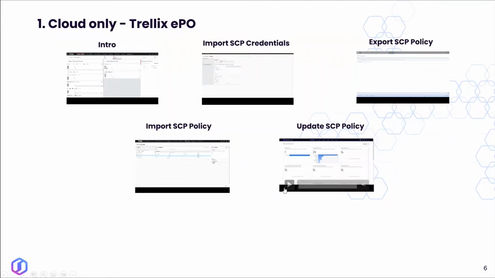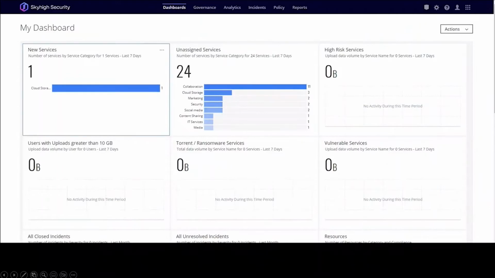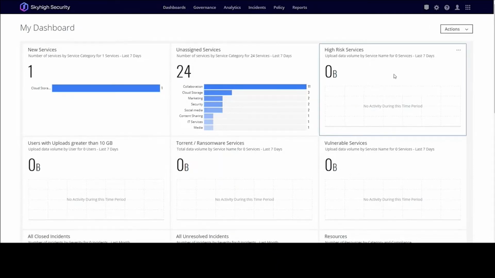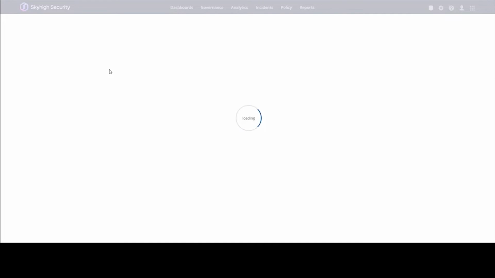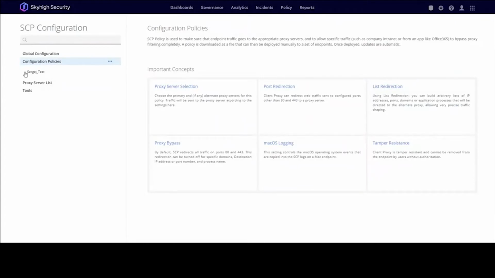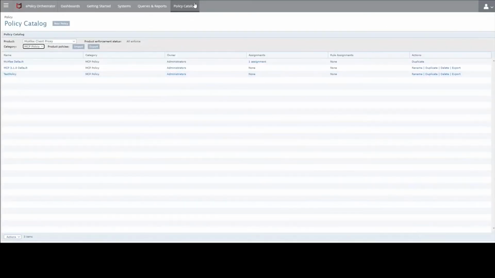How to update your MCP policy. For cloud-only users, if you want to migrate your MCP policy, you have to go through infrastructure, client proxy management, configure policies. I do have already one created here. What we will do is import policy. Therefore, I will choose my current MCP policy from policy catalog, MCP client proxy, select the policy I want to export.